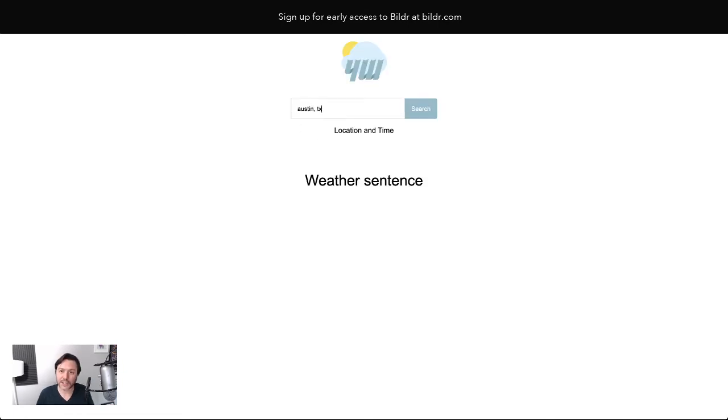So the first thing that I'm going to do when they hit search is send this location to my API, and I need to get the latitude and longitude from it. The reason for that is because the weather data API only takes latitude and longitude. Let me answer this question.